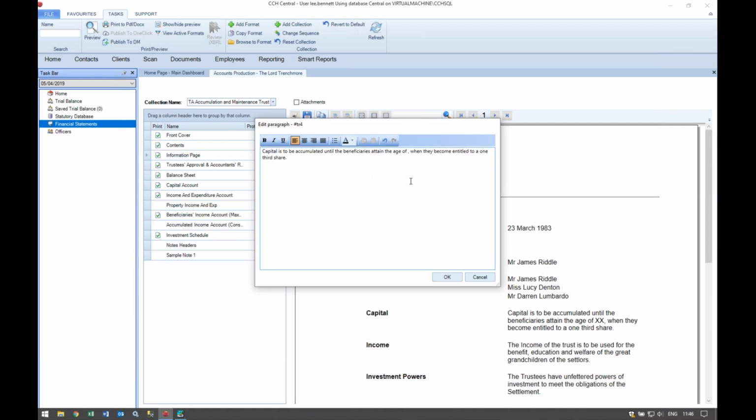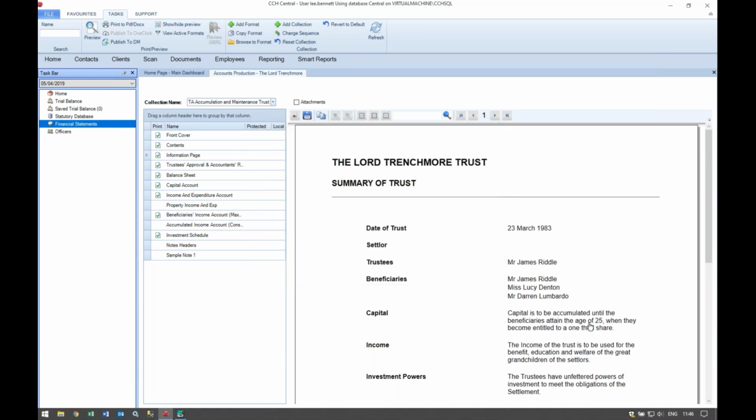So actually, if we said, I don't know, it might be 25, for example, click OK, the preview will automatically update. So you know that any edits, or if it's a new paragraph or an additional paragraph, or as I've just done, just replace X's with an actual age, it will appear in real time. You can see exactly the effect that it's going to have. Effectively, there would be nothing stopping me from going into the statutory database and manually going to find that particular paragraph and then editing it in pretty much the same way. But obviously, that saves a lot of time.